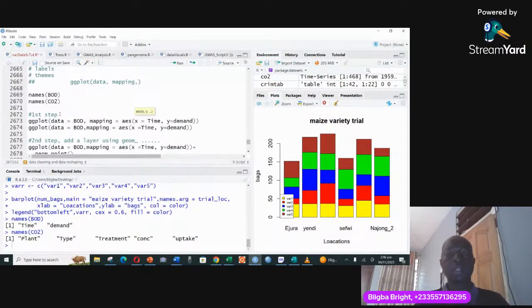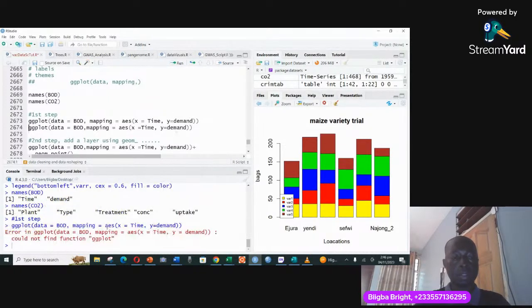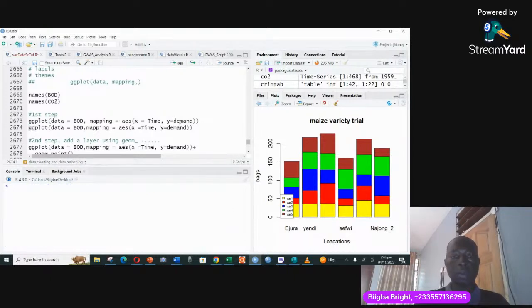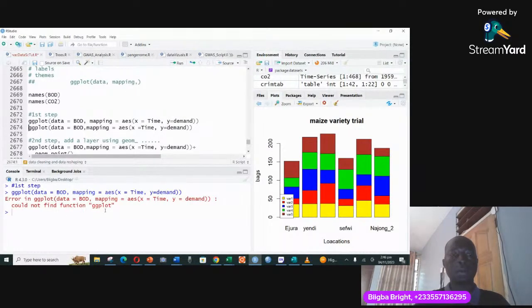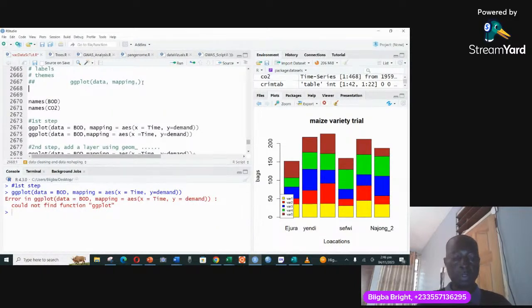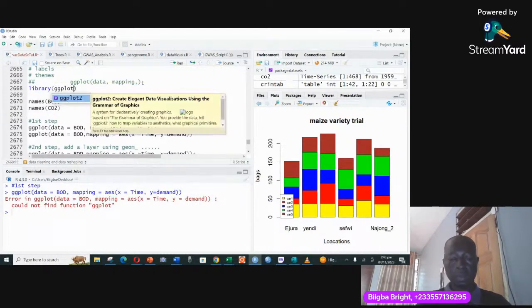And then if I leave it at this point and run it, you see an error here. It tells you it could not find function ggplot2. It means we have not loaded the package called ggplot2. I think that should have been the first thing for me to do. So to load a package, you simply do library, and then I'm going to have ggplot2, and you can see it is there.